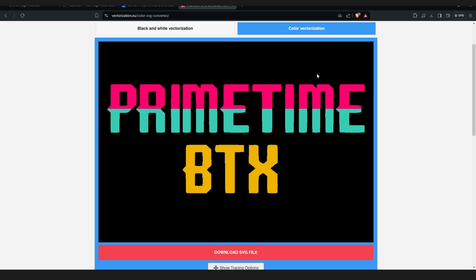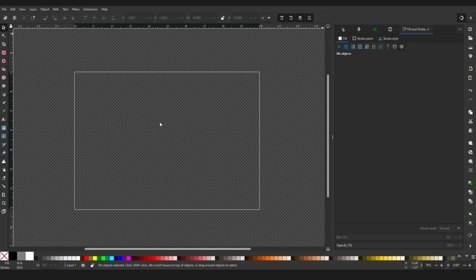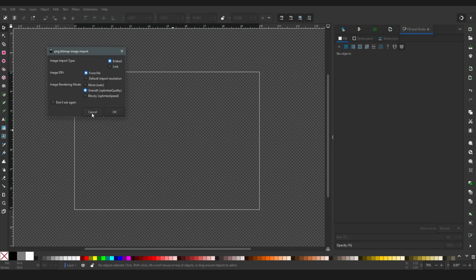Obviously, if you're starting off with vector art, that's ideal. But anyhow, enough chit chat. Let's just jump right on into Inkscape, and I'm going to show you how I create this. So I'm going to throw that image in here. It's a PNG. I'm just going to hit OK.